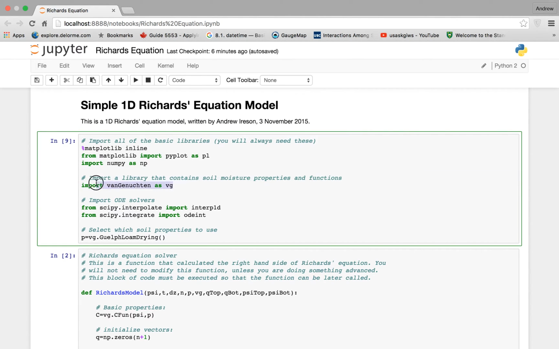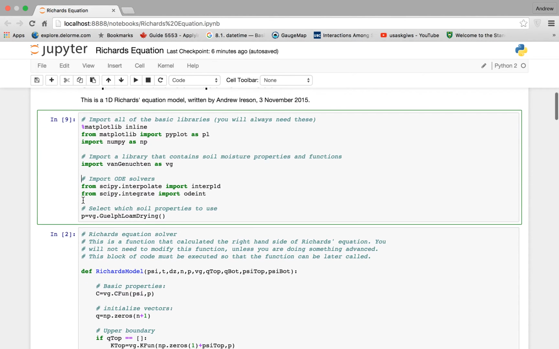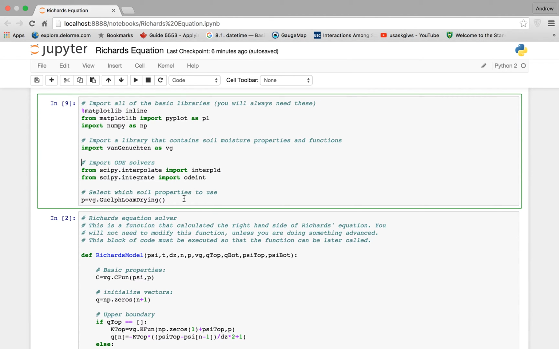Anyway, don't worry too much about that. And then finally, these two lines here are importing a library that is used to actually integrate the differential equations. And again, don't worry too much about that. We will cover that, but don't worry about it now. And this line, as I just showed you, is selecting which parameters, which kind of soil I want to use from the default Van Genuchten soils. And I'm using here now a Guelph loam drying soil.